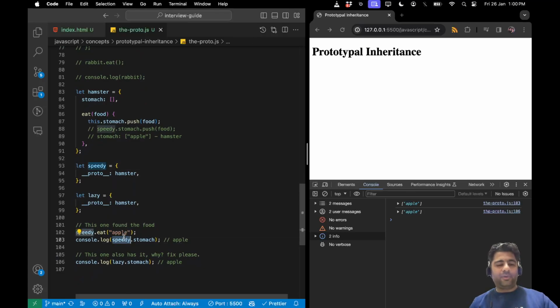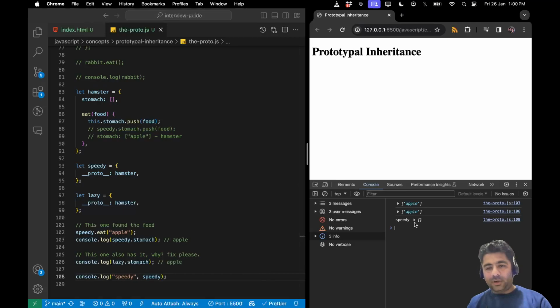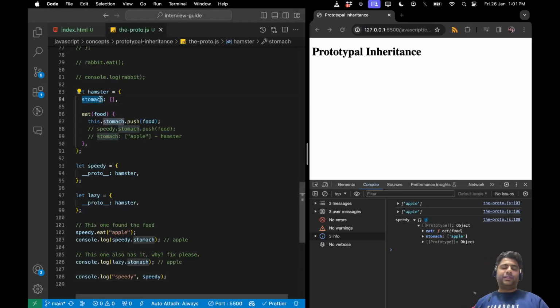And we can check that with the help of console log as well. So I will do console.log speedy and speedy, right? Speedy itself does not have any property, but it has a prototypal hierarchy and it has a stomach, and that stomach gets returned, or the apple gets pushed to the property on the parent itself. So you have to take care of this thing, that whenever we are trying to read the property from the child, if the property does not exist, JavaScript goes to the parent.